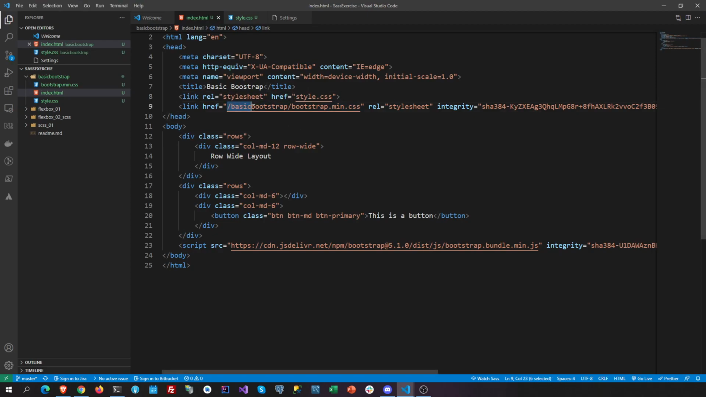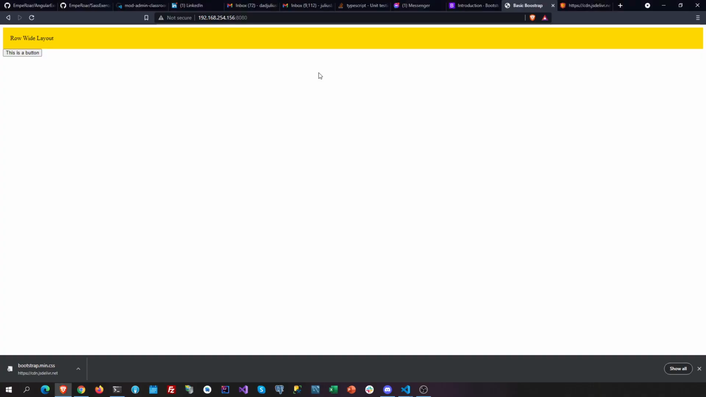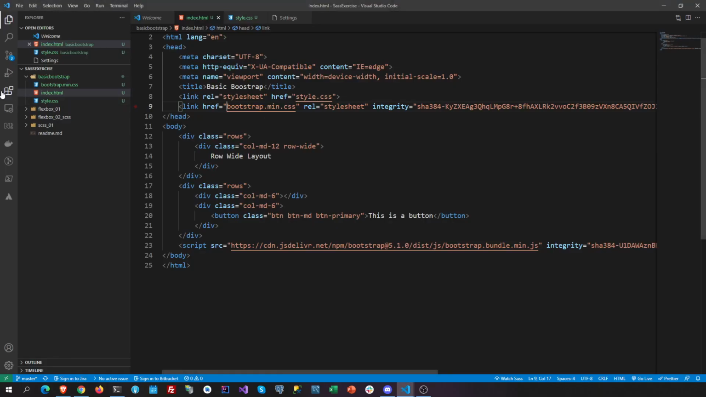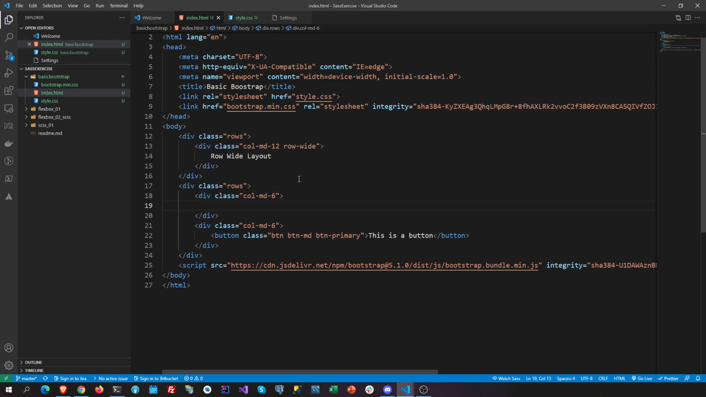Alright, so yeah, it's not working. Here, remove that and put it there. Okay, so it's back. So this is the reference to the Bootstrap look that is now locally pointed, and this is the style here, our custom style. And yeah, I believe that's all for now.